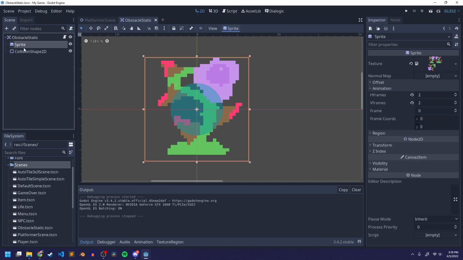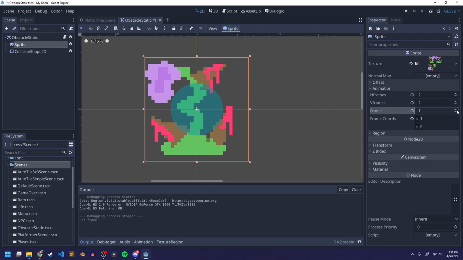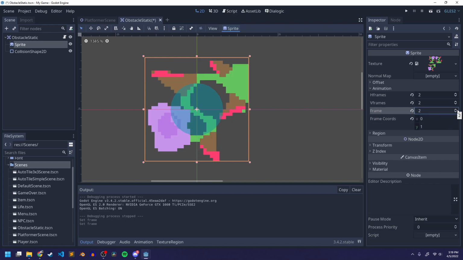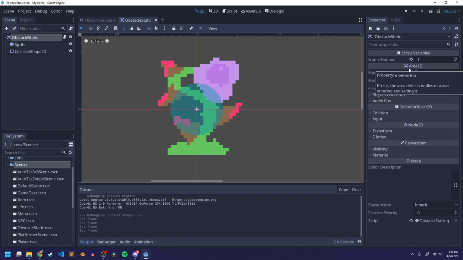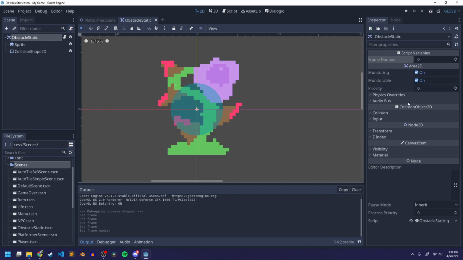And so it's as though I'm going to this sprite and changing the frame to 1. So it'll look like that, or 2. I only have 2 frames, so I can't go above that or I'll get an error. But that way I can choose different frames here, and I can reset this default. And so when we put our flowers into our scene, we can choose the frame numbers that way.